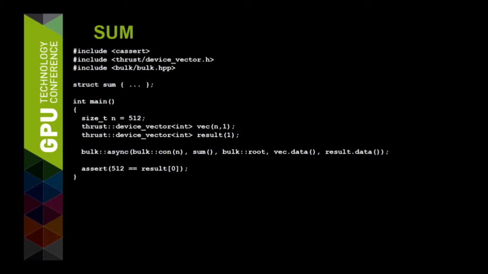But let's take a look at the async line. So we're saying async of bulk con of n. What con of n means is that I need a concurrent group of n agents. So I need 512 CUDA threads, essentially. Then I'm going to pass the functor that we're going to call, which is sum. I'll show that later. This bulk root token is going to allow us to locate our group in the hierarchy once we get to the kernel. And then I just pass the data for the input and a place to store the result.